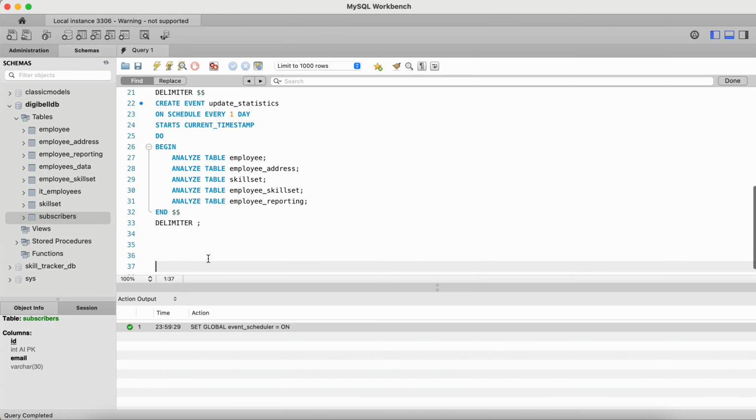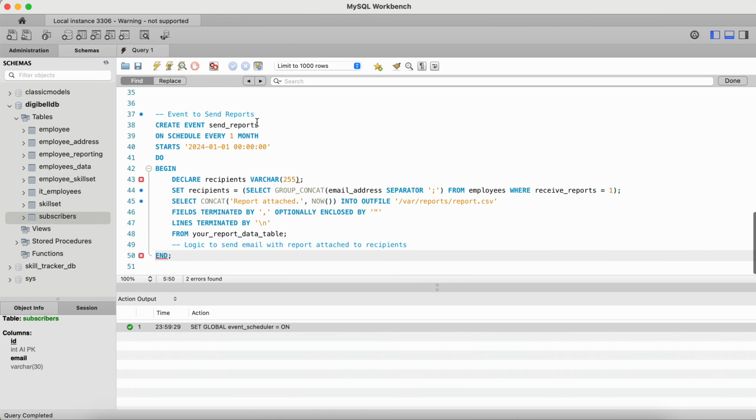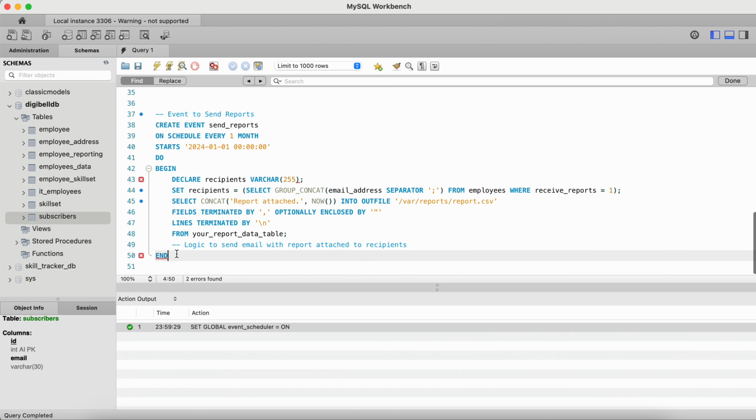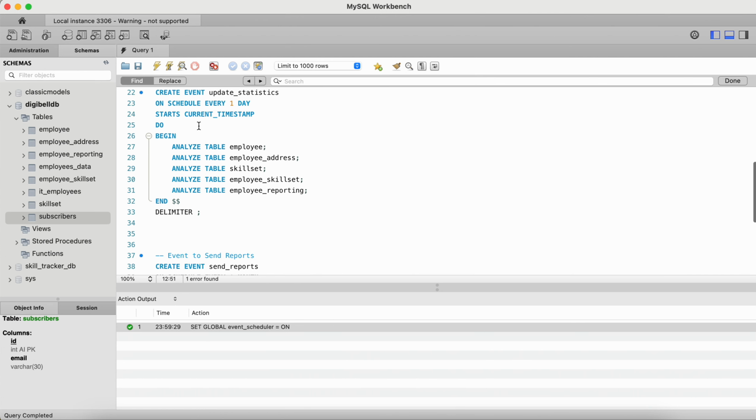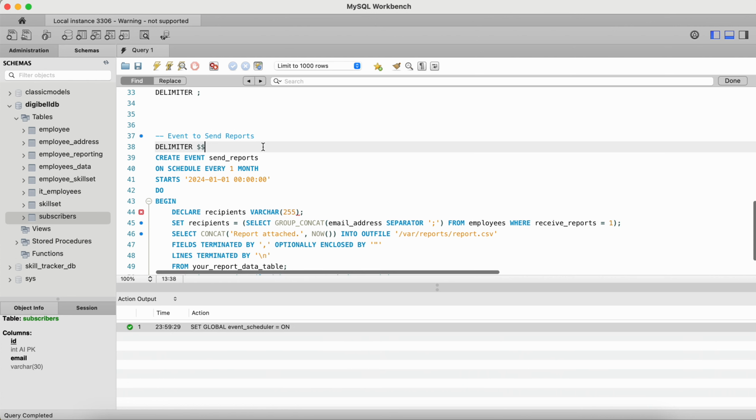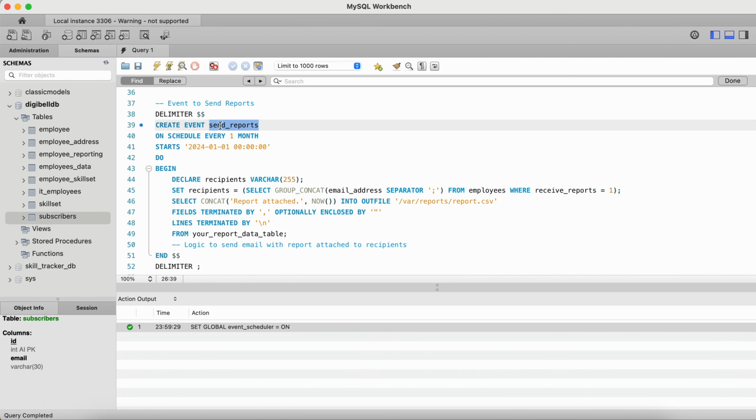Another one, the third example, of events that can be created. Let me copy the delimiter just to avoid errors on this query. Create event send_reports. If you want to get reports on a monthly basis, you can still configure them within the database, and you also have to mention the start date, from when the reports should start being triggered, right?